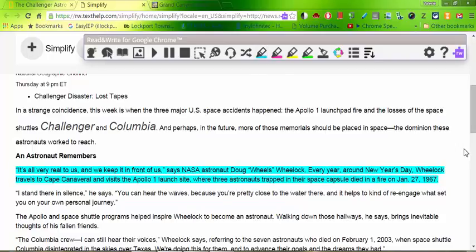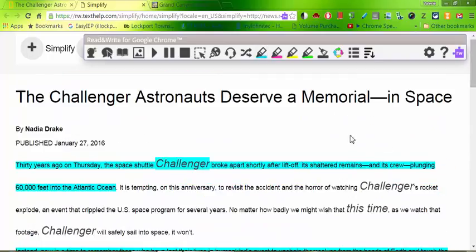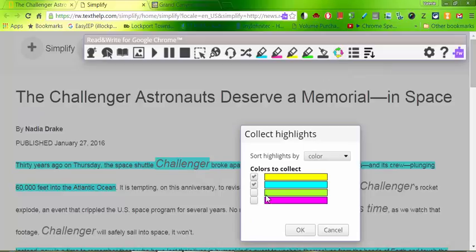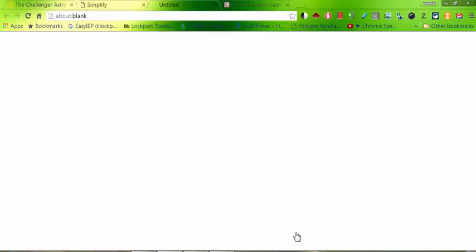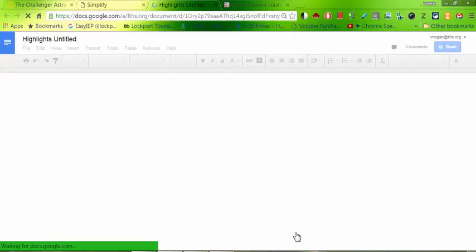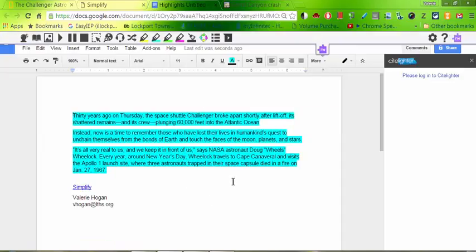Once I've gone through and highlighted the information that I want to save, I will click on this Collect Highlights tool. And right now, all my highlights are blue, so I'm going to collect all my highlights. Now what happens is all of that information that you've collected from that website is transferred to a Google Doc in your Google Drive. So now you're able to edit it or utilize it for whatever purpose you need.